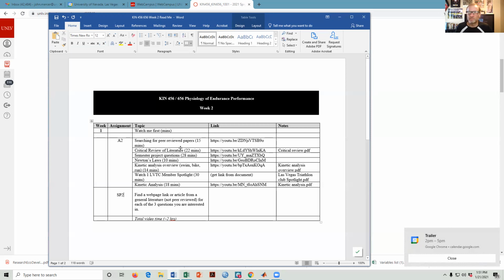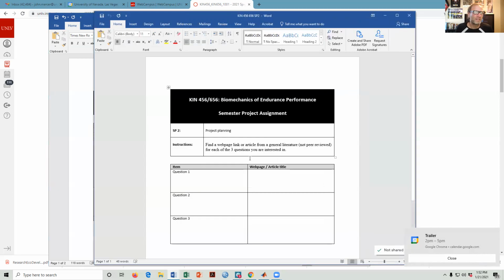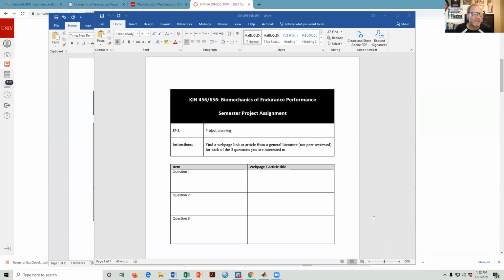Okay, so that's semester project two. And that's this document here. Find a webpage link or an article and just put the title of the article in. Again, no right or wrong. This is either you're doing it or you're not doing it. That's what we're working towards here, okay?